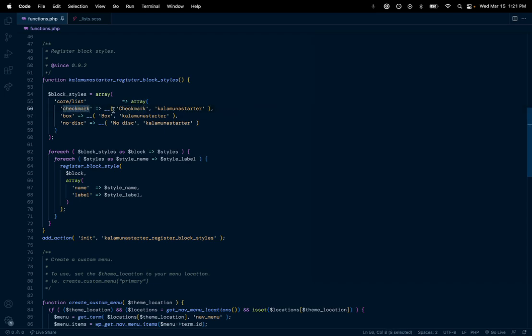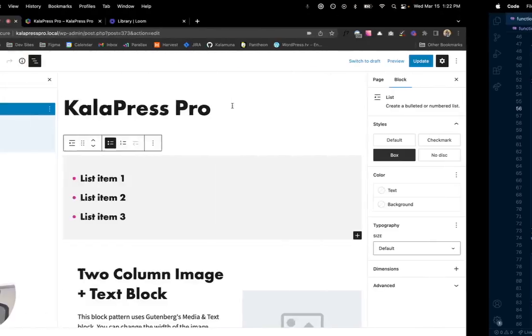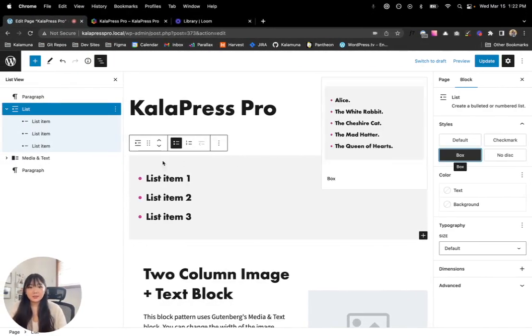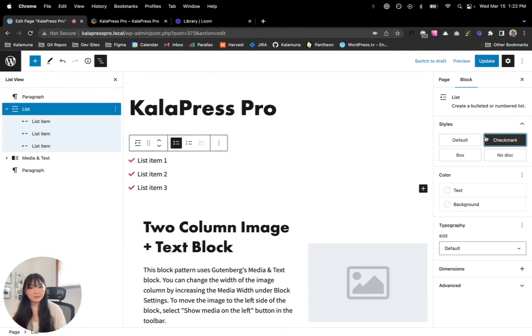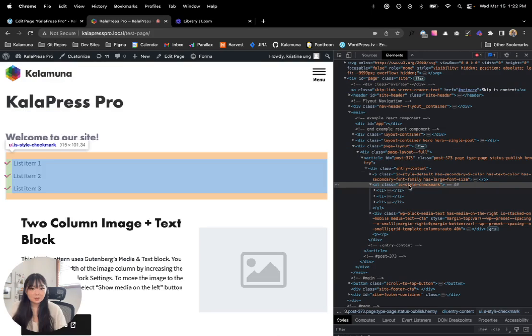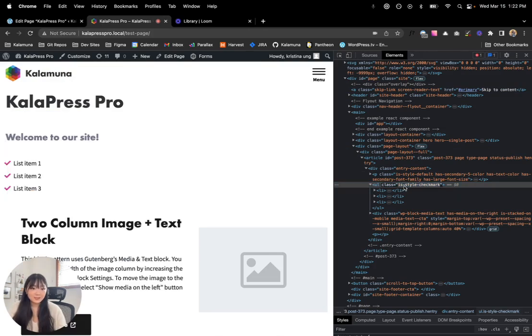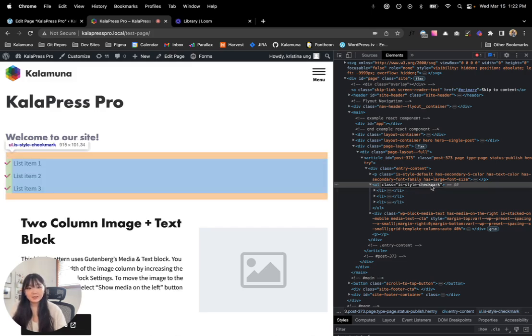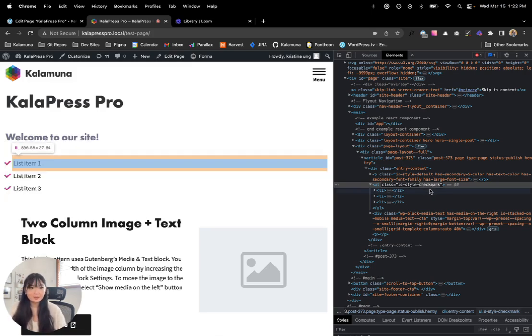The slug name is important because when you actually apply a style variation to a block, it outputs a class name in the front end. So if I go back to our website and let's say I select the checkmark list, save it, and then refresh this page, and then inspect the list code, you can see that it outputs this class name. It's is-style-checkmark. So checkmark is the slug that we have put into the function for registering the block style.